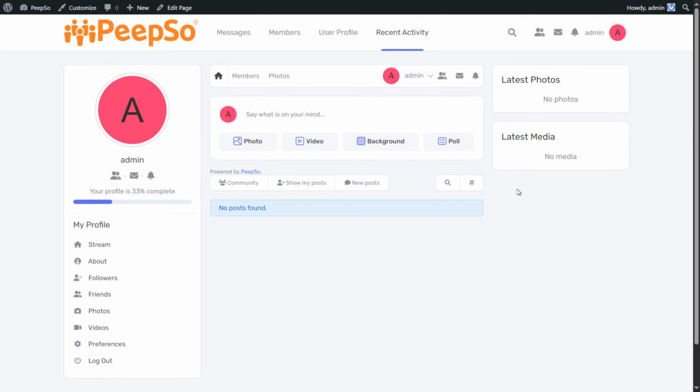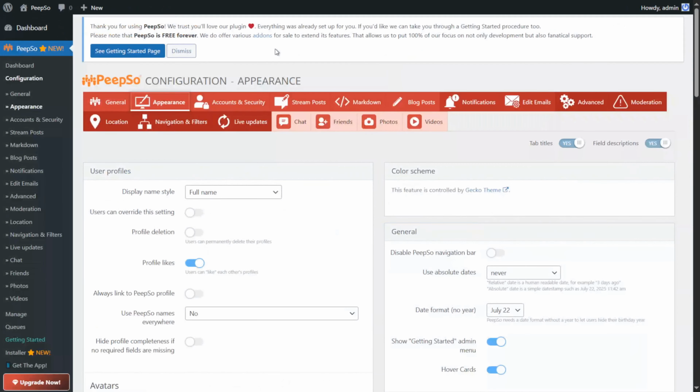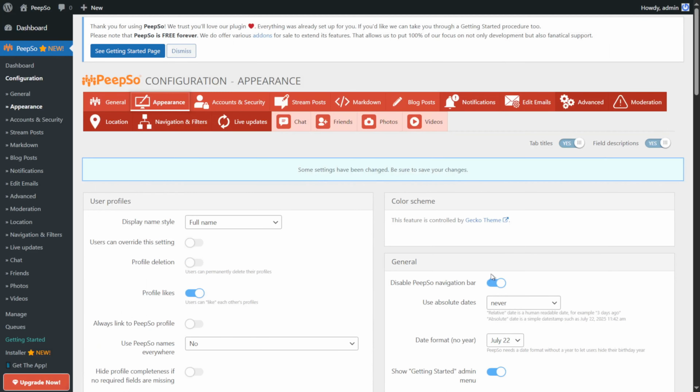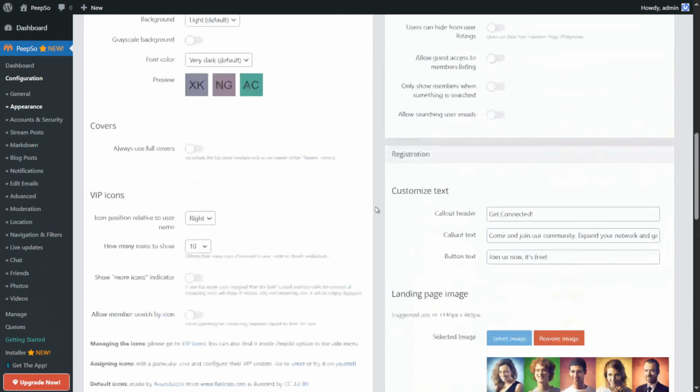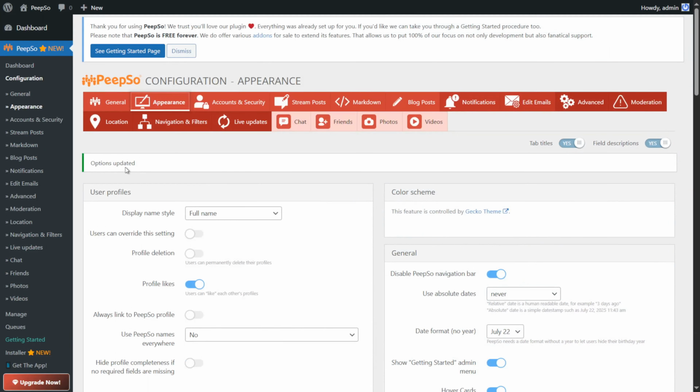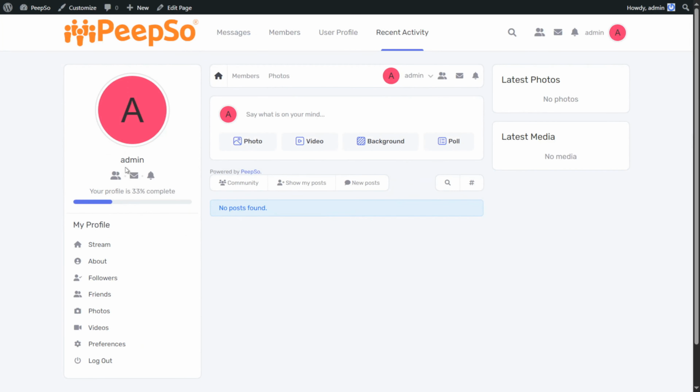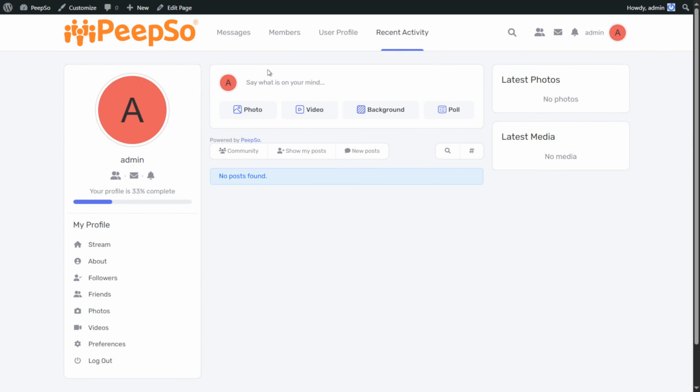So let's finalize it by removing this complete header over here, or this bar, because it is not needed. We already have a user bar notifications via widget, and we have the menu, so all of this is redundant. Okay, to do that, we will go back to the WordPress admin, then PeepSo configuration, appearance, and disable PeepSo navigation bar. Okay, let's save that setting. Make sure that setting is successfully saved. Go back to our website, refresh it, and the bar is gone.